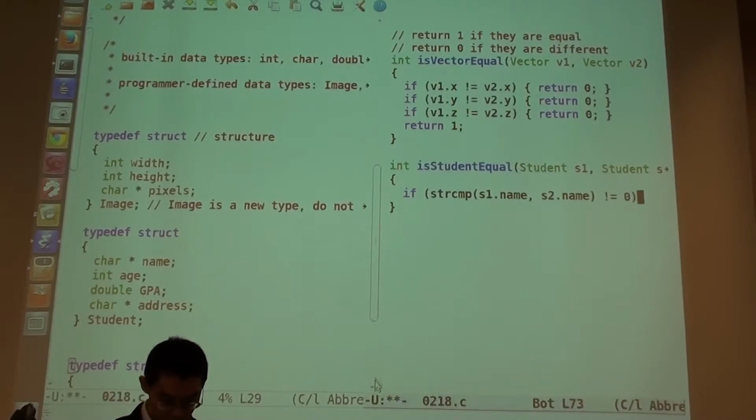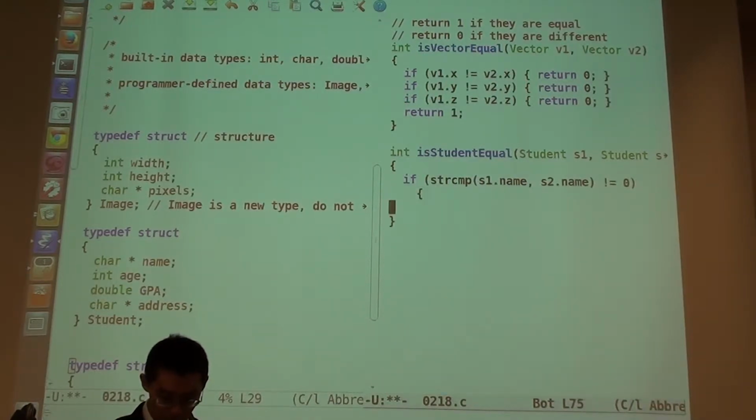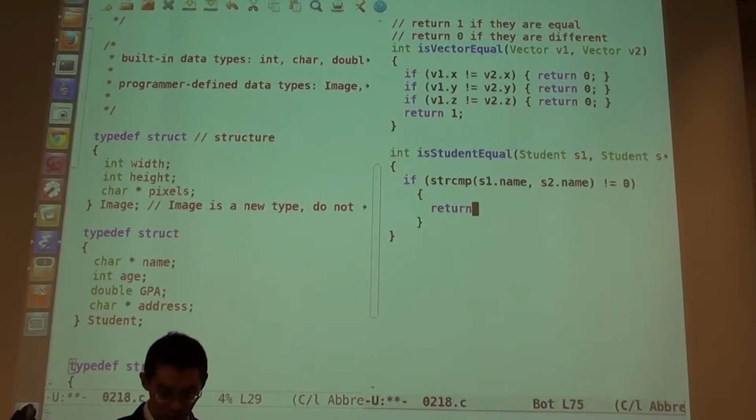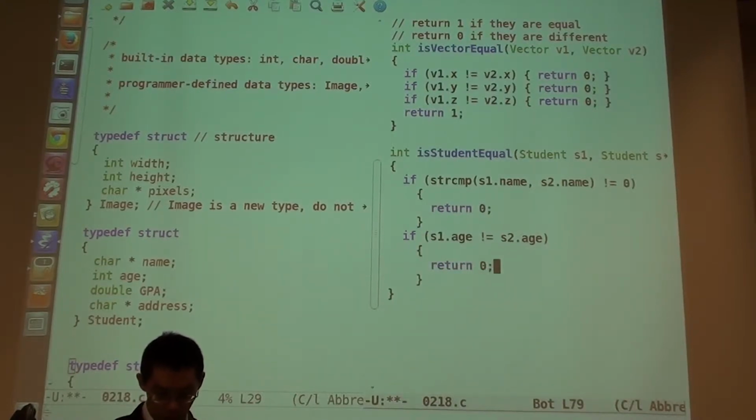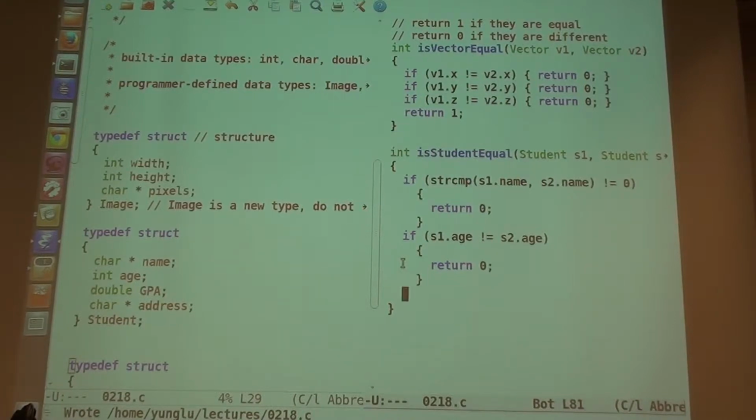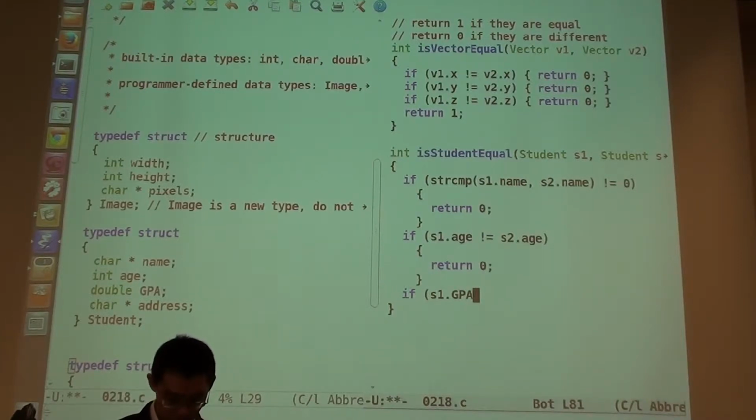Let me see where I can move this. Maybe I just do that. If their names are different, they are different, right? If their ages are different, they are different. Now GPA, double, will be a bit tricky because double has finite precision. So if you do this, even though it's the same student with the same GPA, because of finite precision, you may have a problem. But let's not worry about that for now.